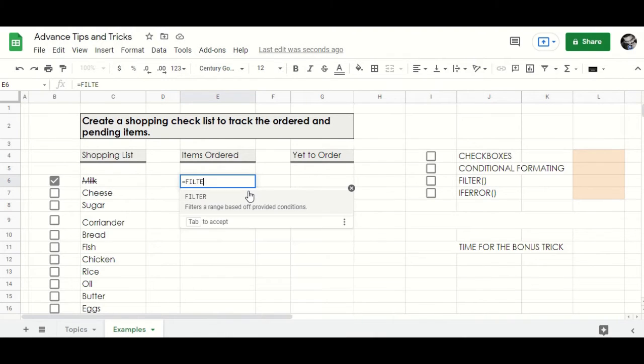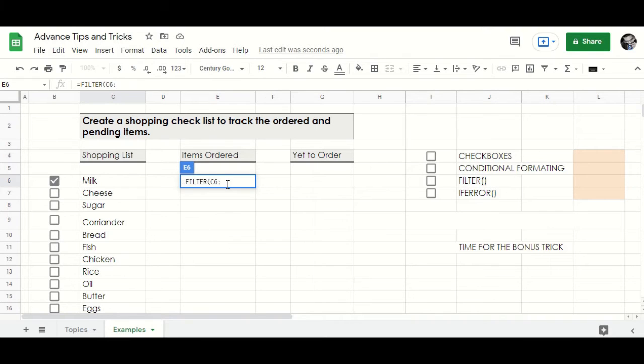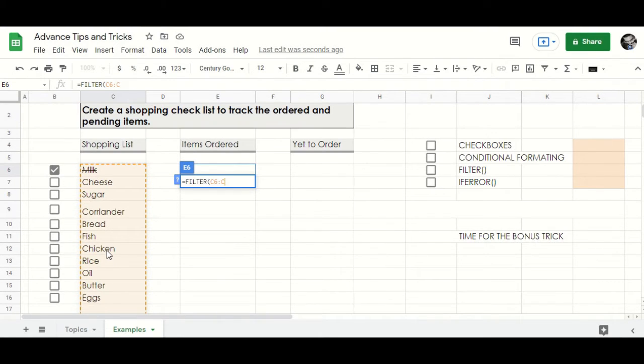Equal to filter. Open parenthesis. And now, we need to set the range from where the data needs to be taken. Our shopping list is in column C, and the first item starts from C6, so we will select the cell, colon, and then choose the end of the range. We could type C16, but we want to keep the range open, so we will type just C. Now you see that the range is not restricted to just the current entries in the list, but will take effect on any additional entries as and when it gets updated.